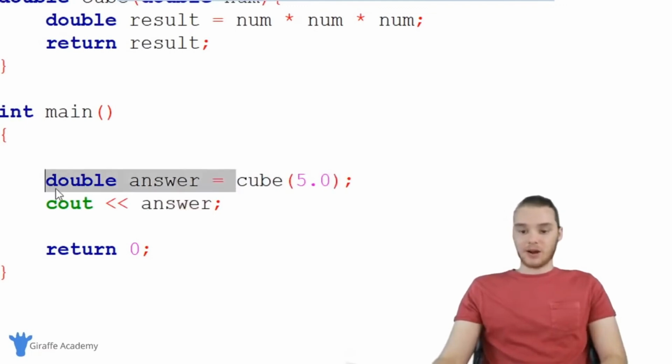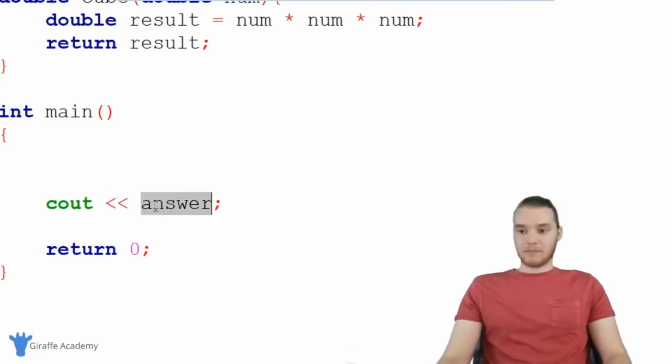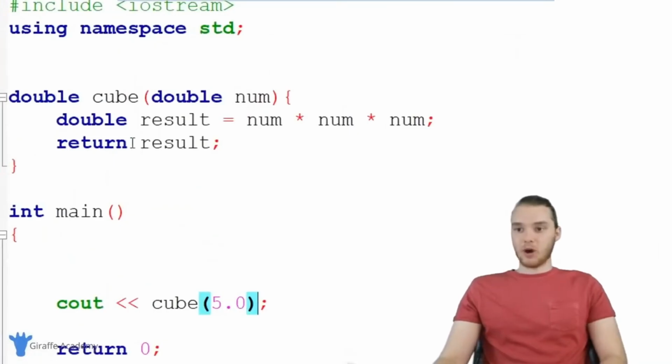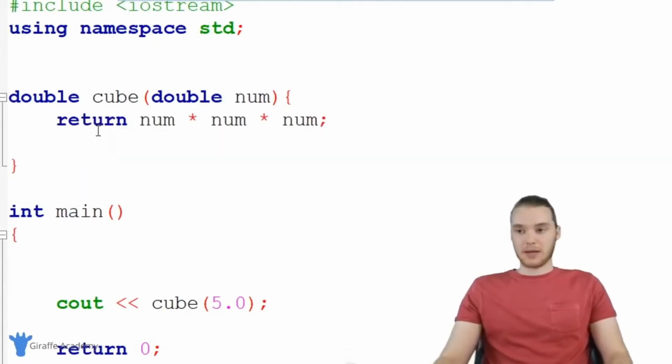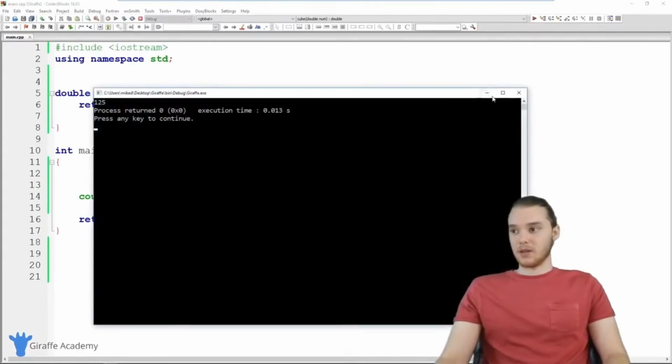If I wanted, I could also cut out the middleman and I could just print out cube 5.0. So let's just paste this down here. And now it's going to do the same exact thing. So we should get 125. Cool. And actually up here, if we wanted, instead of storing num times num times num inside of this result variable, I could instead just return these guys up here. So we, again, cut out the middleman and we'll just return that and we should get the same exact answer.